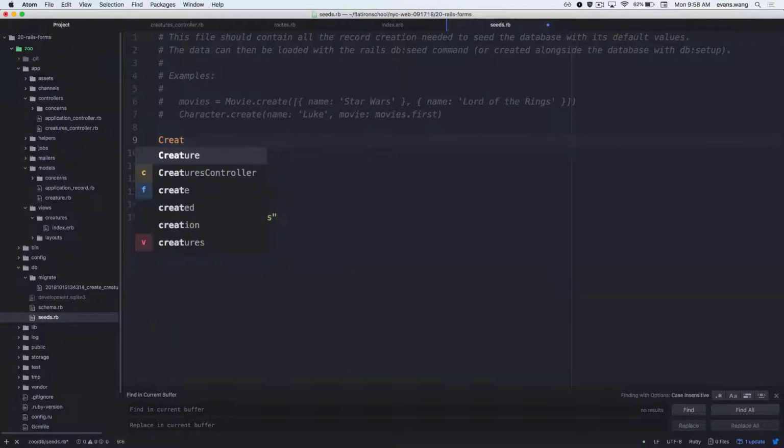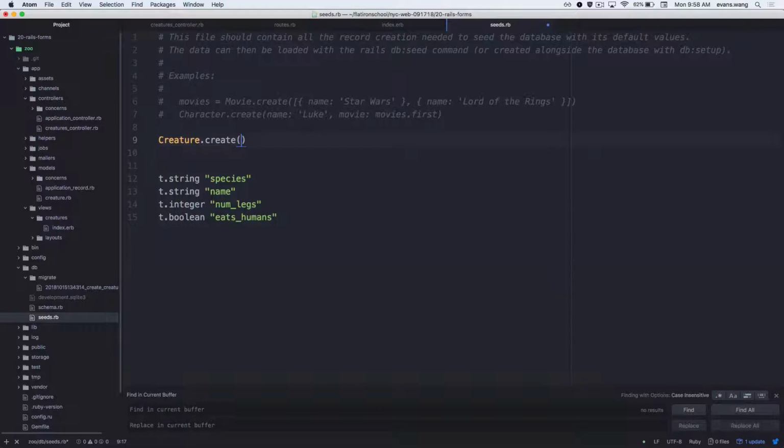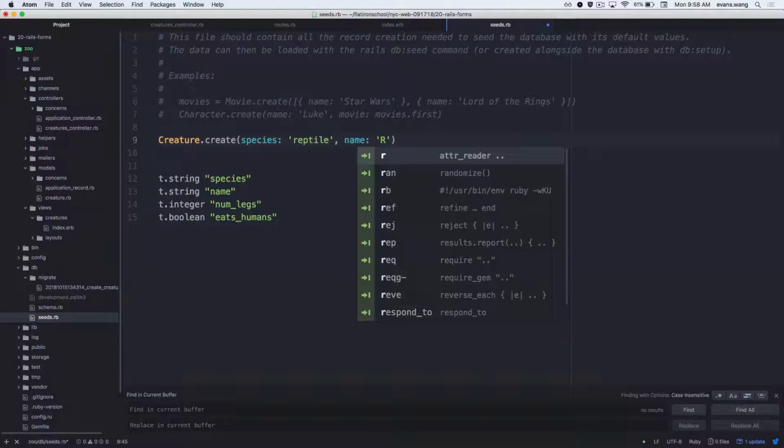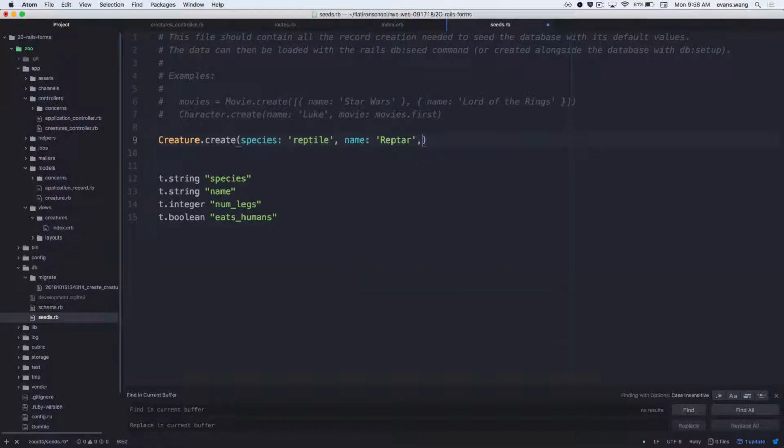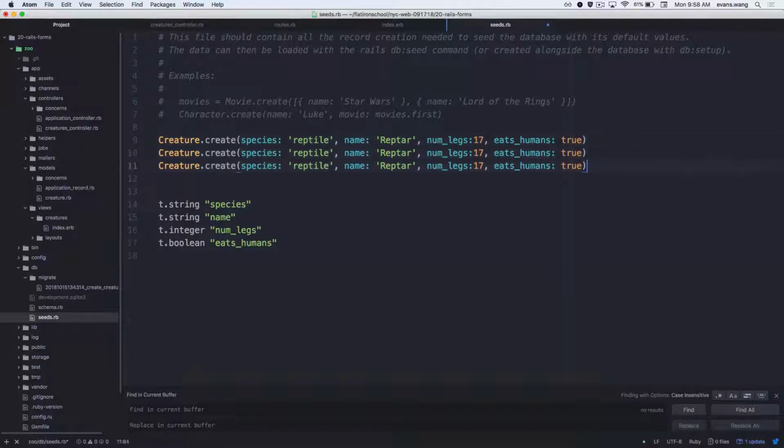So we can do Creature.create, and we have species. And what's the first one here? Reptile. Cool. And what is its name? Reptar. And how many legs does it have? 17. Okay. Does it eat humans? Definitely. I've seen this thing eat babies. I've seen it. It's crazy.